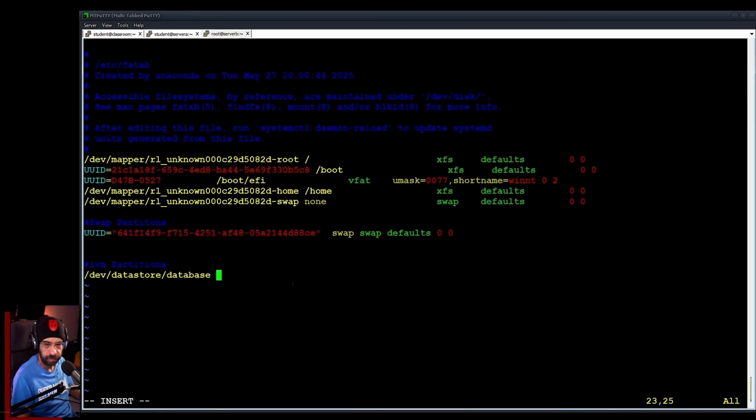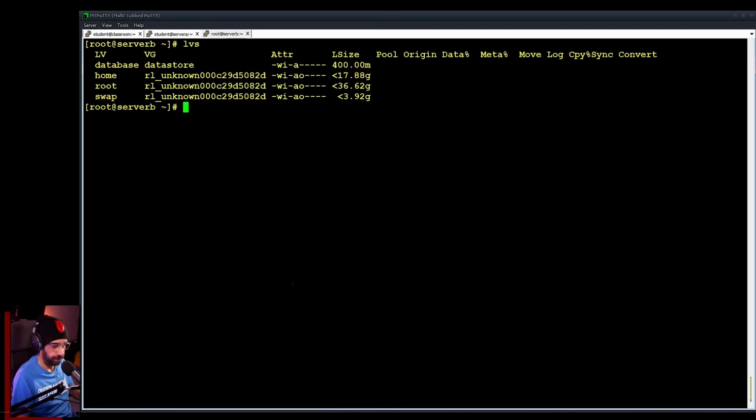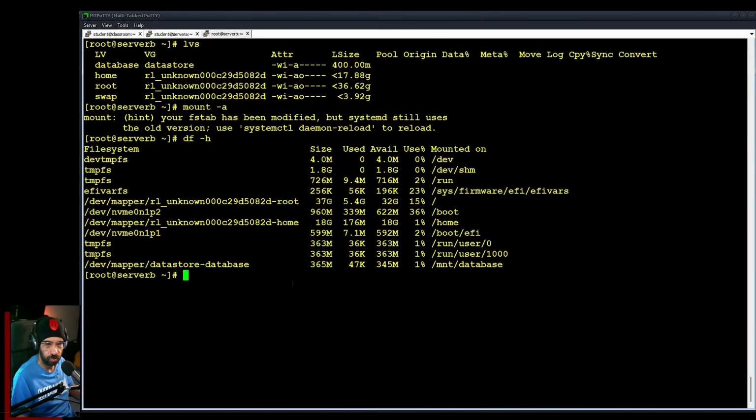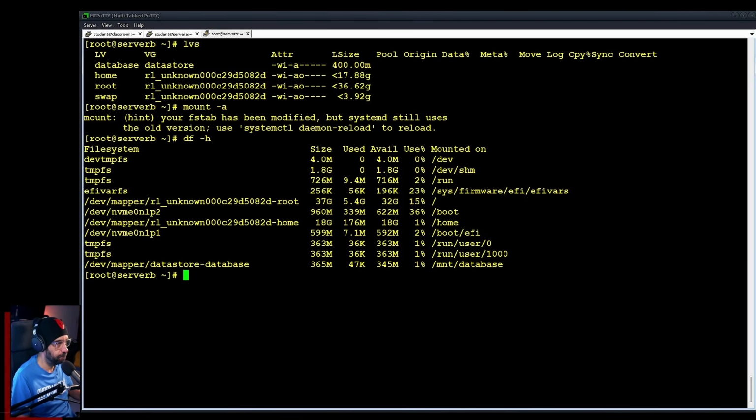So this is ext3 defaults. I forgot to add the MNT database, 0 0. Looks fine. LVS just to make sure. Now you can do just mount -a. It's fine. df -h. There you have it. So this is our logical volume with 400 megabytes mounted on MNT database.